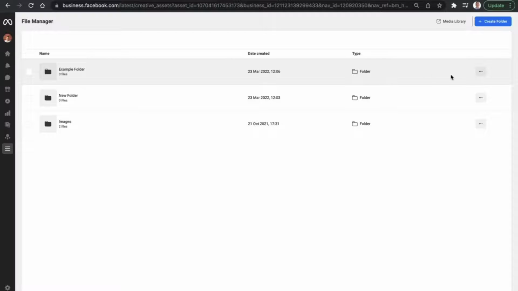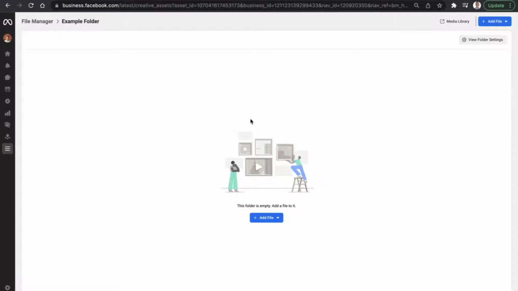If we navigate over to the three dots on the right hand side, we can click on it, and if you want to delete it, you can. If you want to go into it and start adding images, click on it.